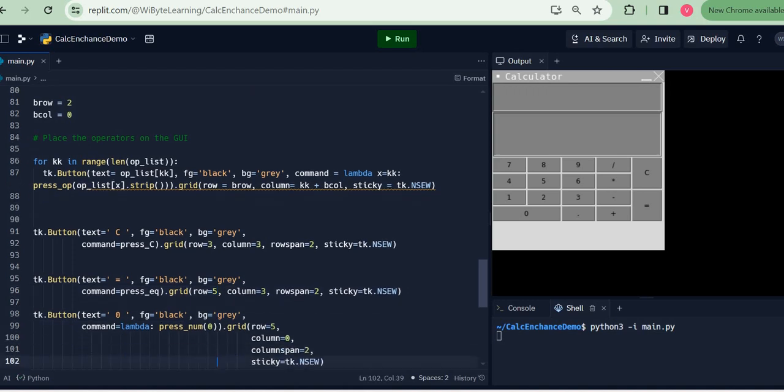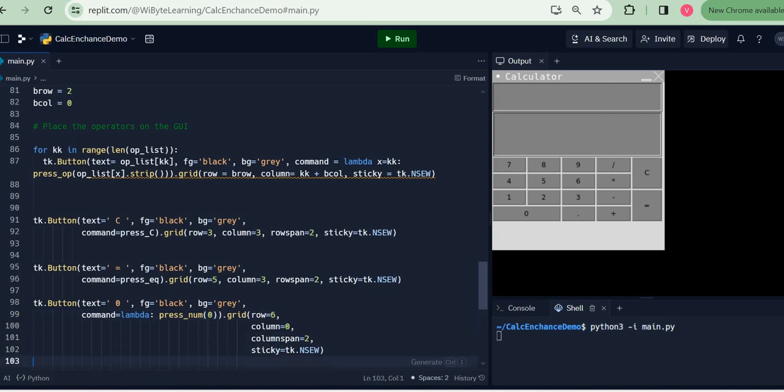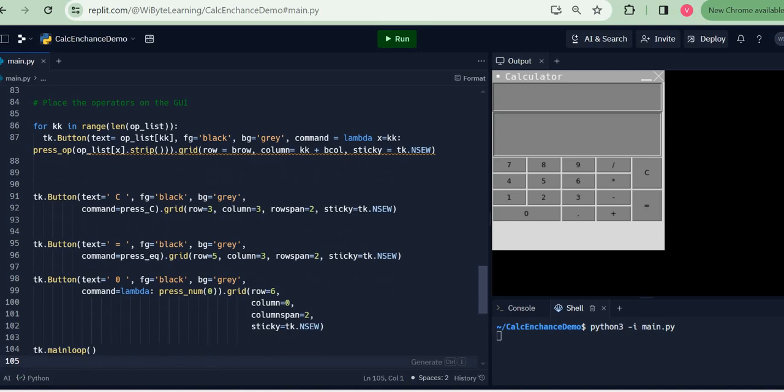And finally, coming to the 0, nothing much changes. My row becomes 6 because I have an extra row, and everything else remains exactly the same. And this is all the code I have.